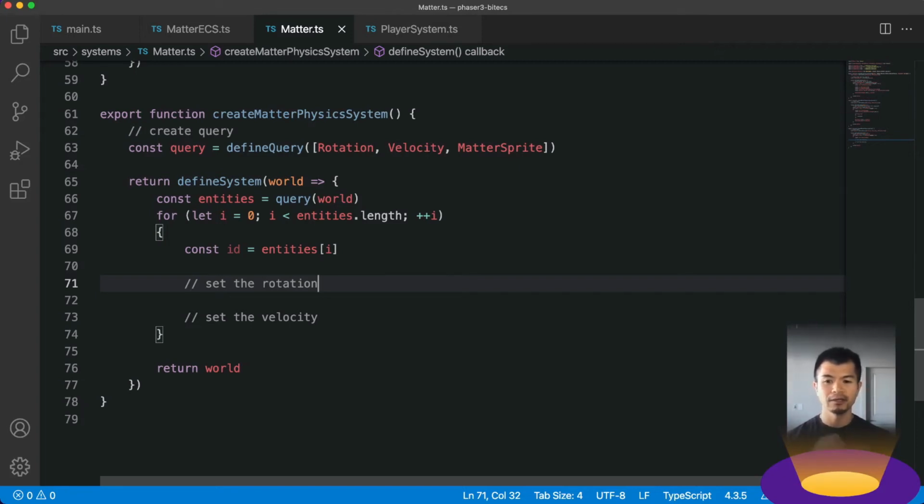So we've set up the boilerplate here. Like all of our systems, when we make them, we have a function that creates it. Then it returns define system from bitECS, which creates the actual system in this function. For our query, like we've needed for every single system, this query is going to act on any entity with the rotation, velocity, and matter sprite components like we talked about. Once we have that query, we can go through, get all the entities every update that match this query, and then operate on them.